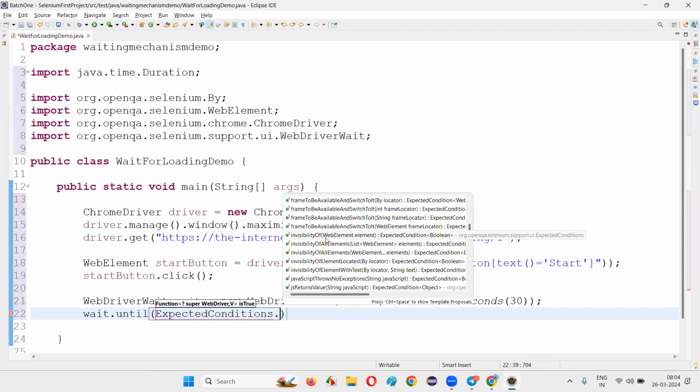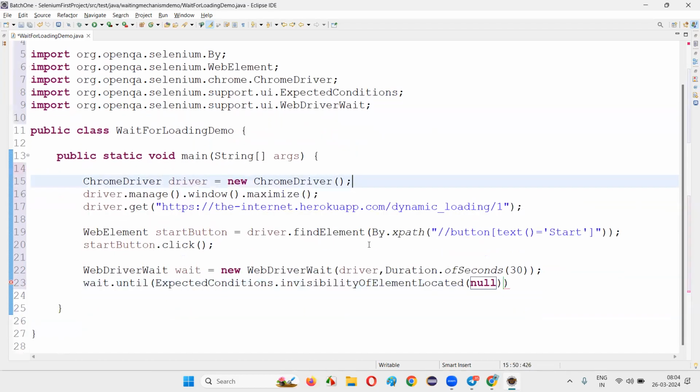So in that, which one do I have to choose? I should not be choosing something with a WebElement in the round brackets. Rather, I have to choose something where a By locator is available. Invisibility of element located by. I think this looks like a good one, right? Invisibility of element located, with a By locator inside the round brackets. This one looks good to me. What do you say, guys? Yes or no?